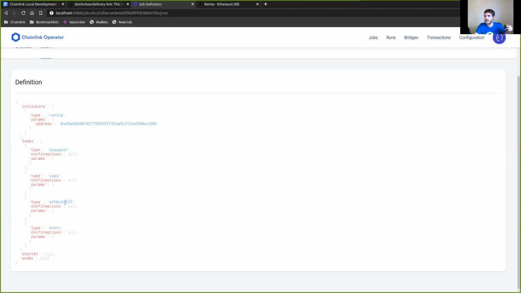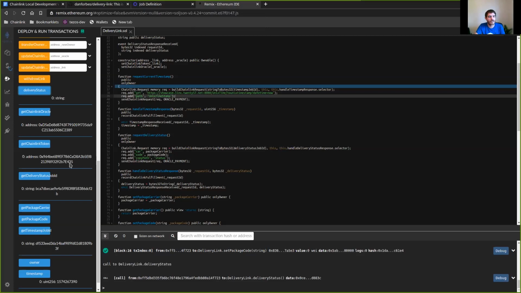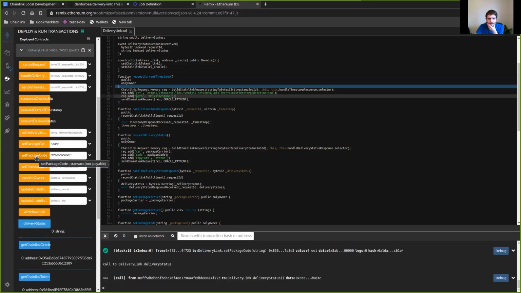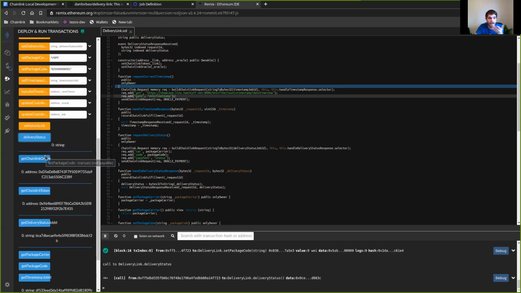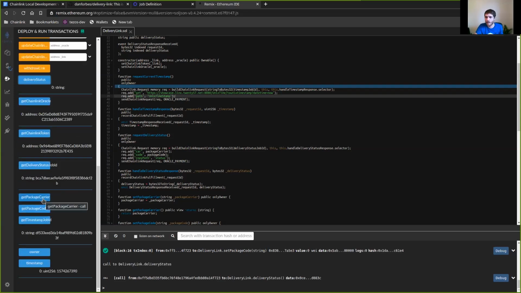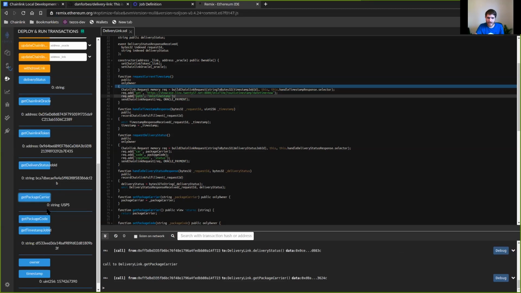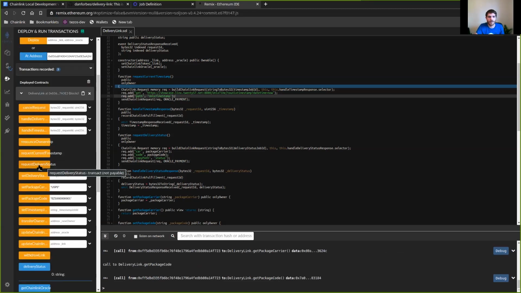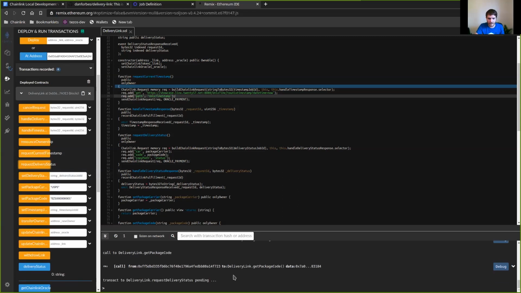Then we convert the string value that we're parsing out into an ETH bytes32, and then we write that value back to the blockchain. So now we should have everything configured. I can use my helper functions to determine that. Package carrier has been set. Package code has been set. Let's go ahead and request the delivery status.